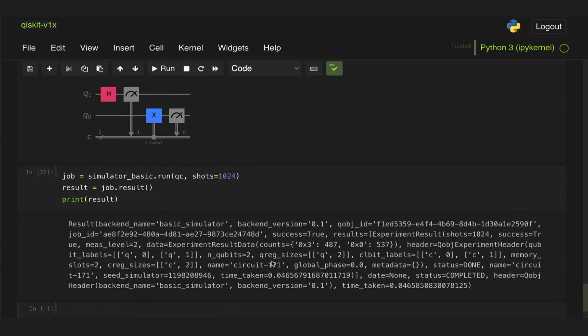And then we can go ahead and, for example, print the result. And we'll see that there's a lot of information stored in there. For example, the qubits, the number of qubits in our circuit, and the size of the registers, and so on. But somewhere in here is going to be the count of executing this circuit 1,024 times.